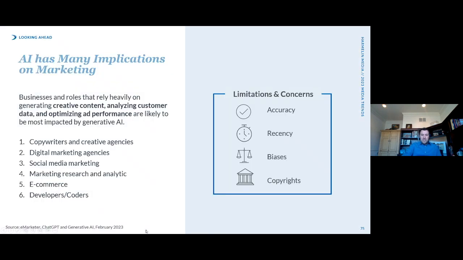So what does all of this mean? What are the implications on advertising, particularly, for your businesses and areas? Well, within marketing, which obviously we're talking about today, a field that relies heavily on creative content, analyzing customer data, optimizing ad performance, we see broad areas of potential impact, and these are both immediate and down the road. On the media side, just some examples. Digital agencies can and are using it to optimize ad targeting, bidding, and placement.